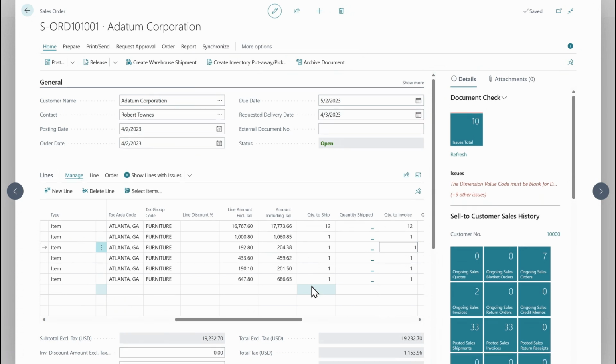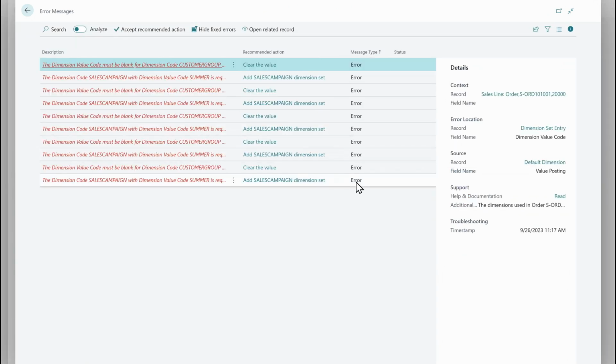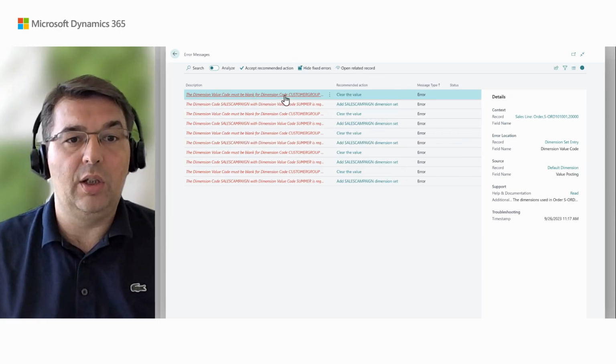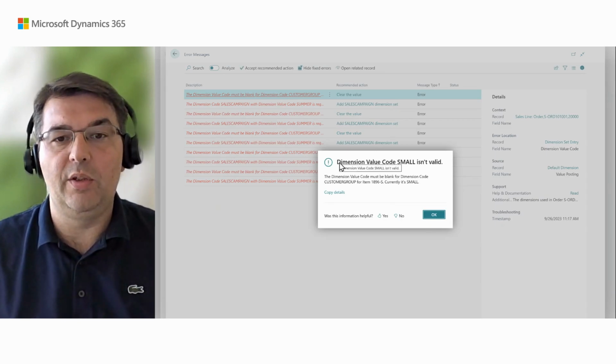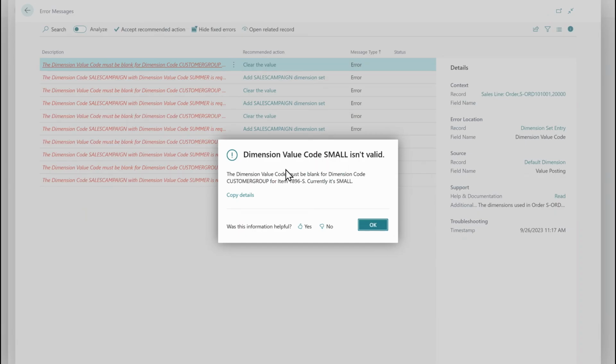What you might have noticed also on the side, in here you have a document check fact box that collects the issues you might have while you are working on this document. In this particular case, I have a document that has some dimension values that are not appropriate for it, that do not comply to the rules that were set in the setup. And in here, you can actually click on the description to see the full error message. You see that error messages now have a title and a bit clearer explanation of the error.